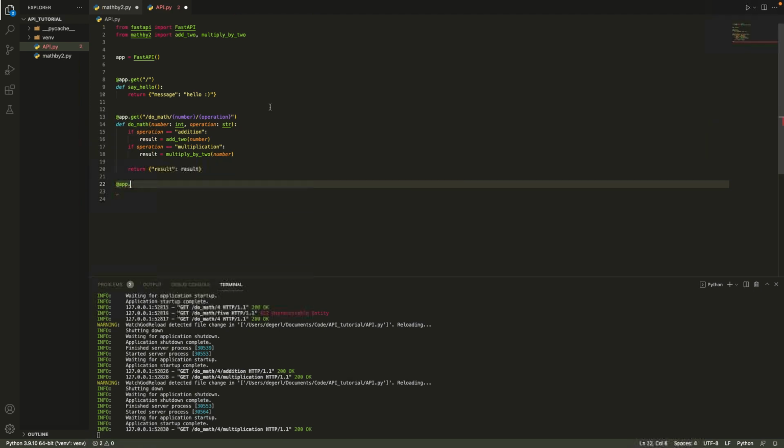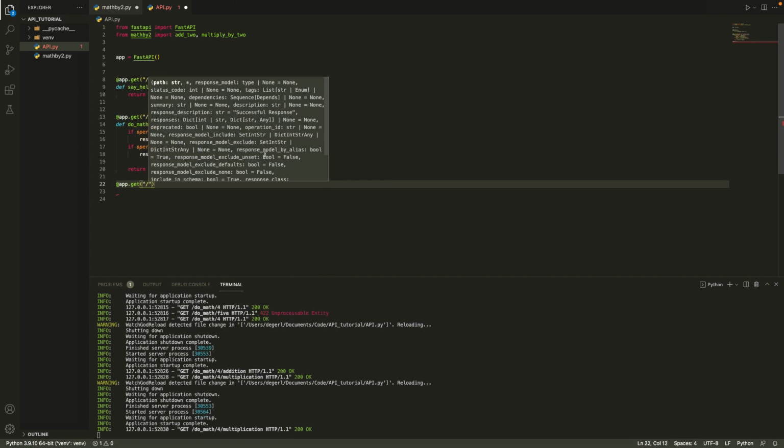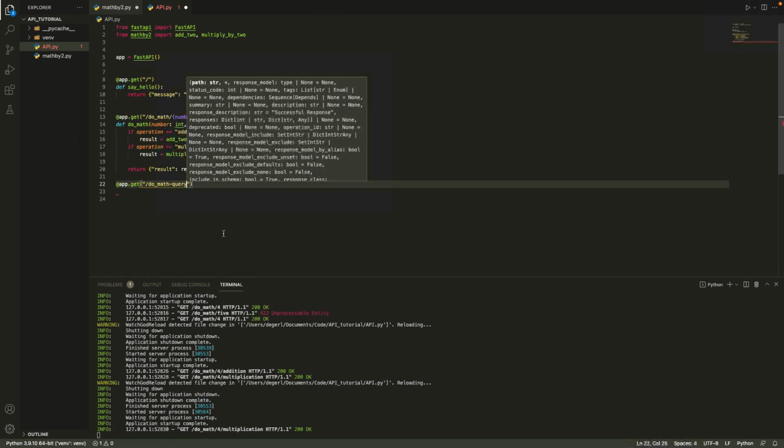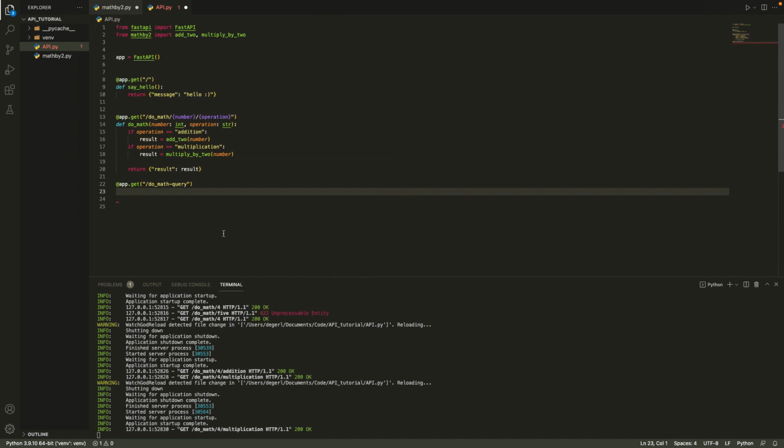I guess in a new endpoint. Let me just do this quickly. I will call this one do math query. And again, a function that does math with a query. And then it's basically the same as up here. So I will just copy and paste.